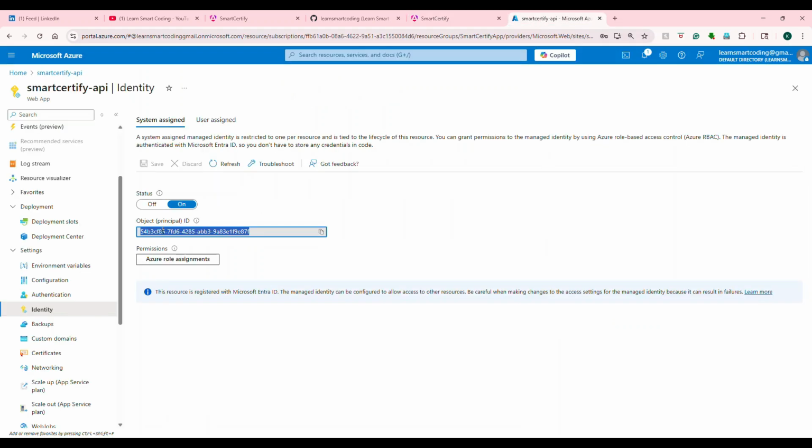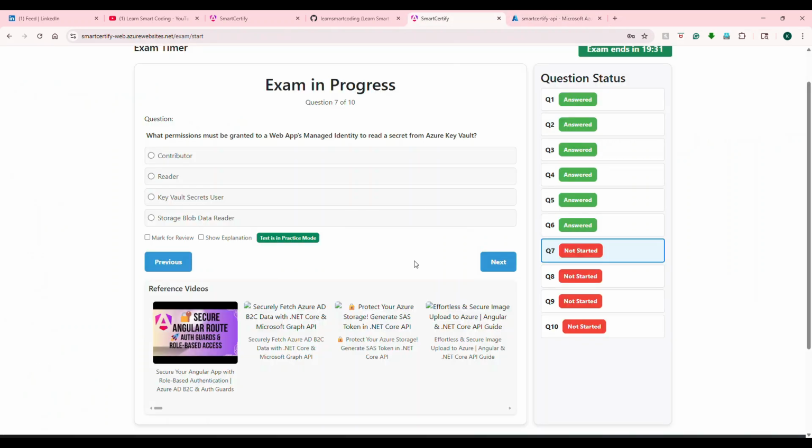So now we know this identity can be used to go to the Key Vault and give permission. But the question is, what kind of role will you give? What kind of permission will you give? If it is only for reading, it clearly says to read a secret. Contributor means it will have rights to delete, update, and all of these things. Reader is the right one which will read it. We don't need to have any of this.